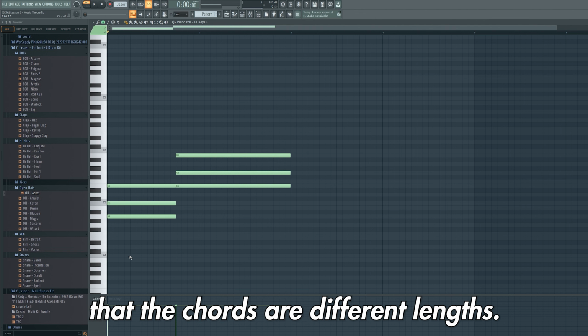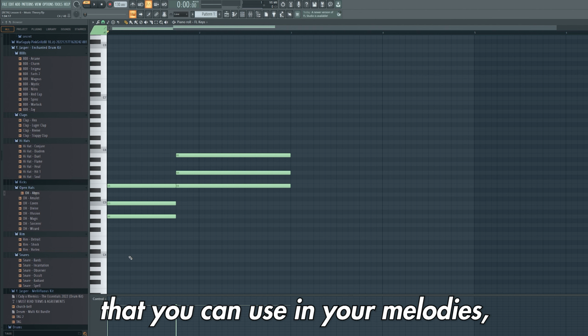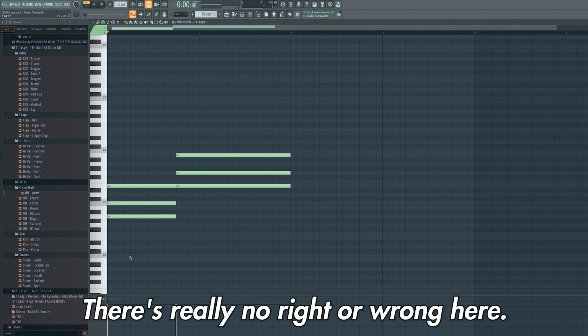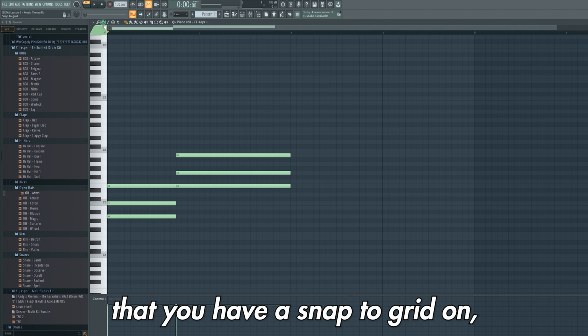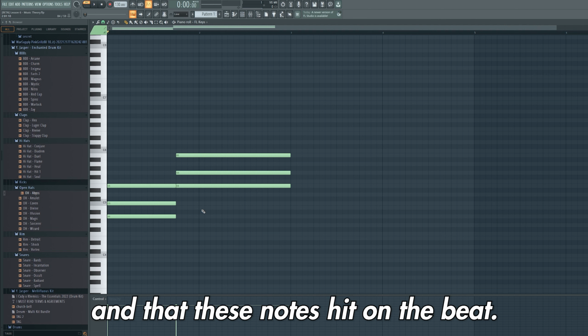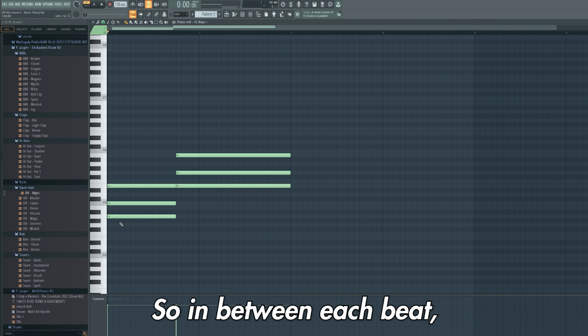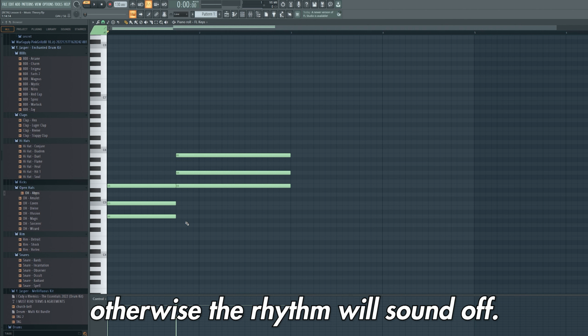You'll notice here that the chords are different lengths. There are different rhythms that you can use in your melodies, and this is completely up to you as a producer. There's really no right or wrong here. Just make sure that you have a snap to grid on, I use a quarter beat, and that these notes hit on the beat, so on these thick black lines here, or on the third step, so in between each beat. Otherwise the rhythm will sound off.